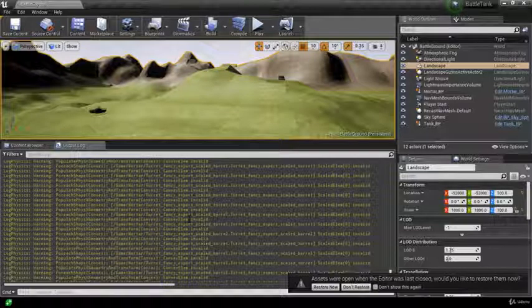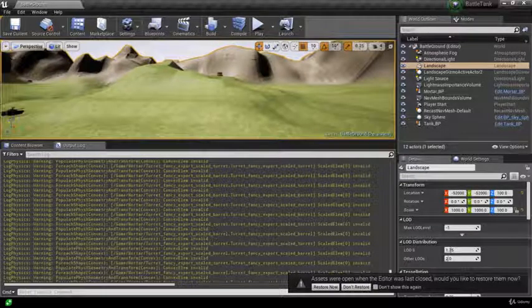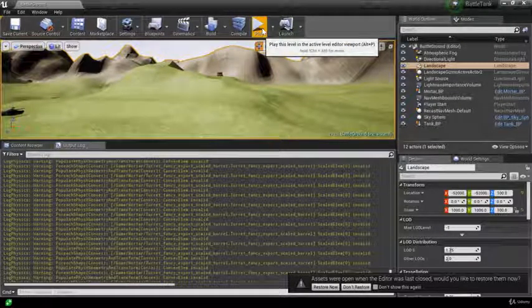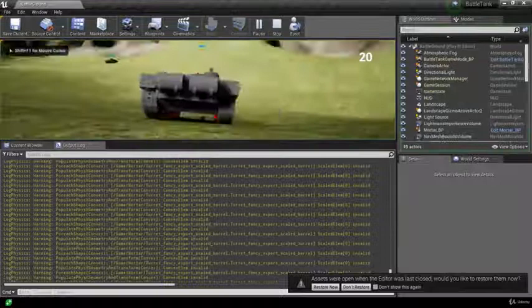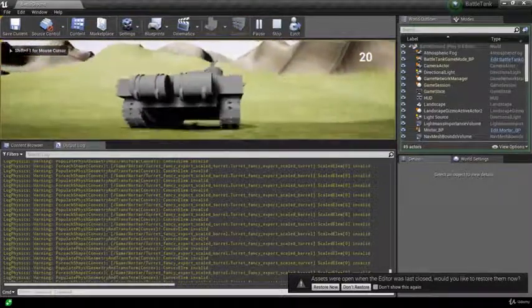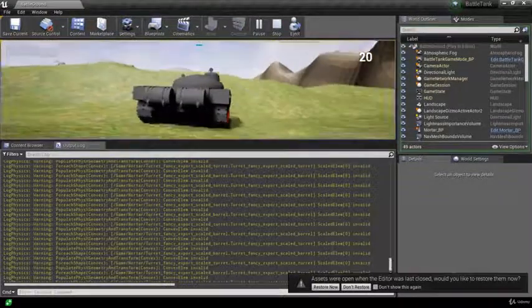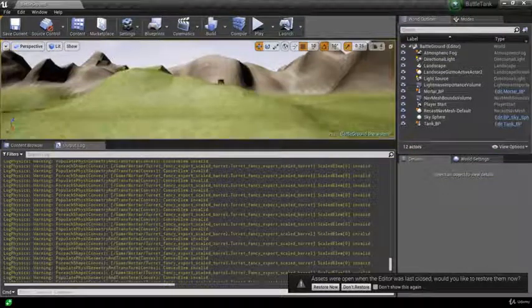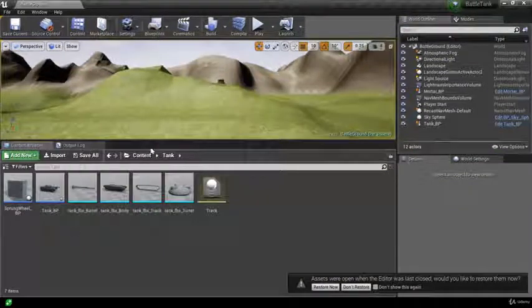I can't quite trace it back to a specific cause, but I do know that the error occurs not immediately, but when we play the game, a little while after starting to play. The error will occur probably when the tank starts to move, or rather the turret starts to move. So there is a way around this.